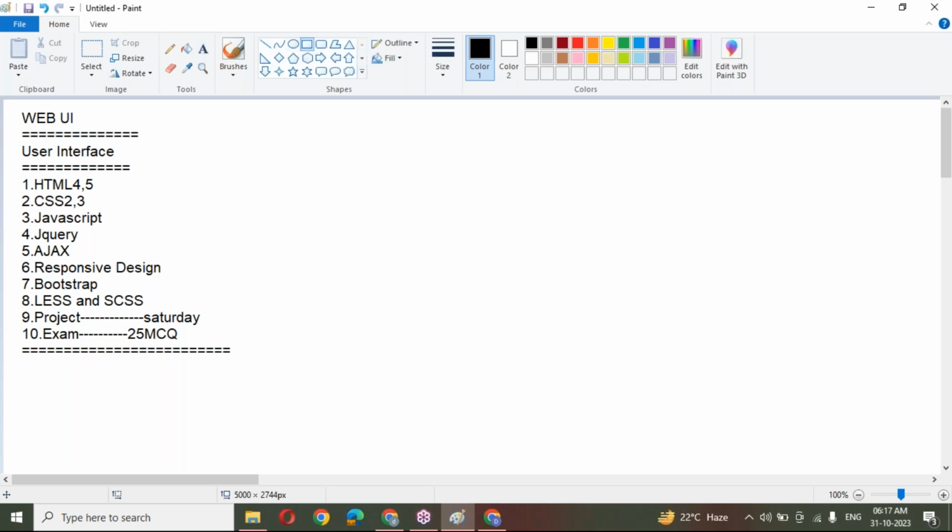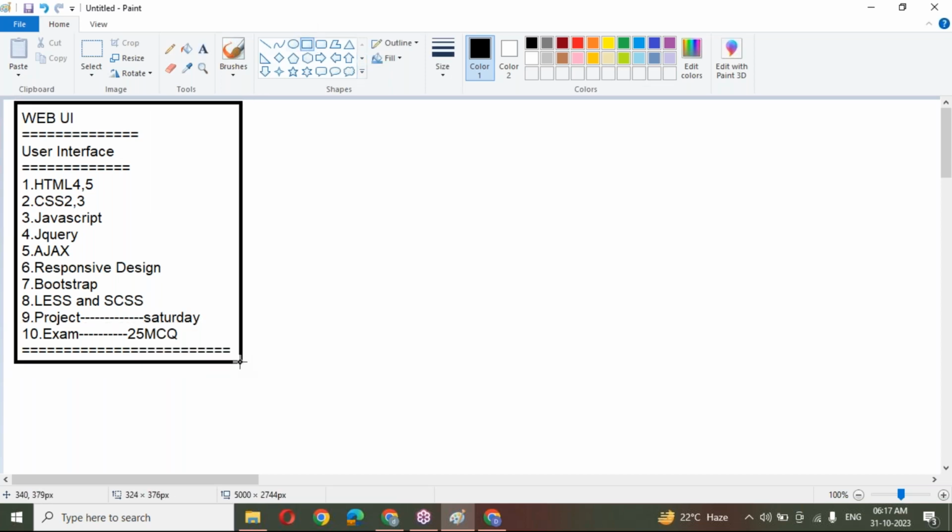here, user interface, UI, is a user interface, user interactive page. We can create it by learning this list of topics: HTML 4 and 5, CSS 2 and 3, JavaScript, jQuery, Ajax. Like this we have all our topics. All these topics whatever I'm explaining here, I'll generally cover in our UI programming.